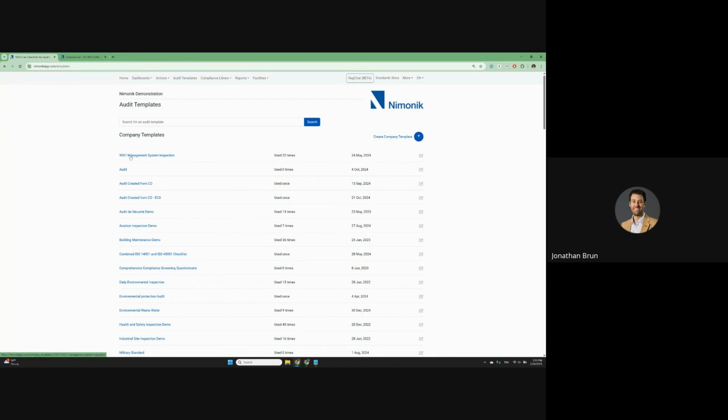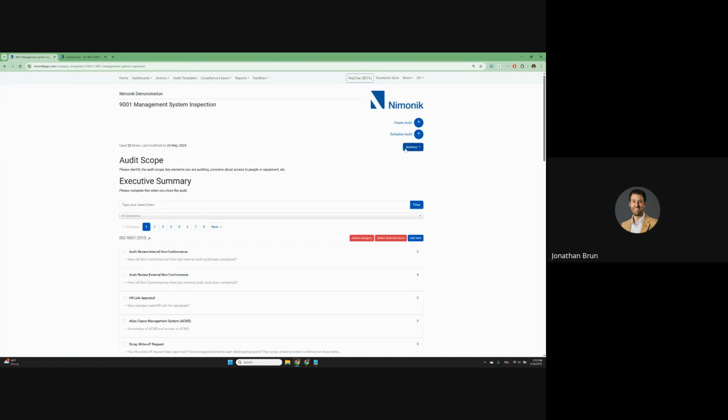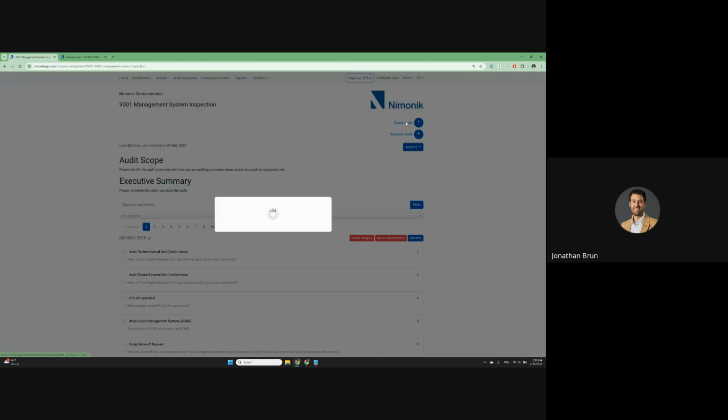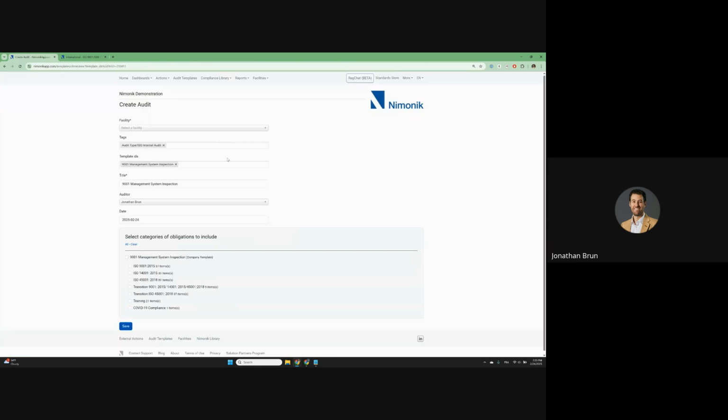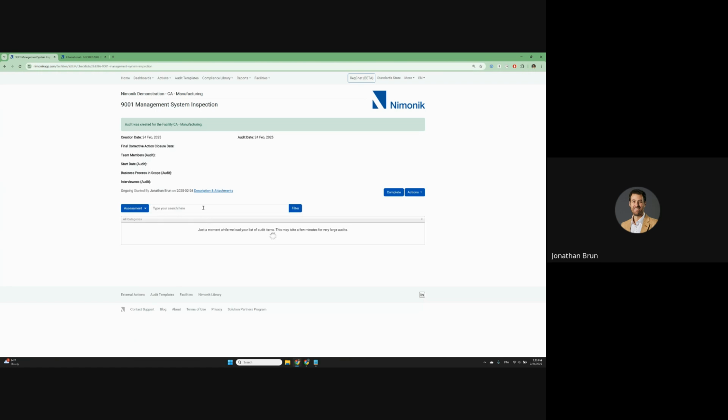You can say, I want to do a 9,000 management system audit. You click on this, you click on create audit, and you select the location where you're going to do your audit, the questions, and then you can begin your audit. You can also have audits scheduled and assigned to specific people. Speak with your account administrators to clarify the specific workflow that your organization has chosen to employ.